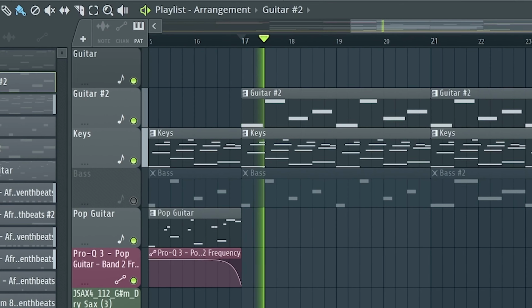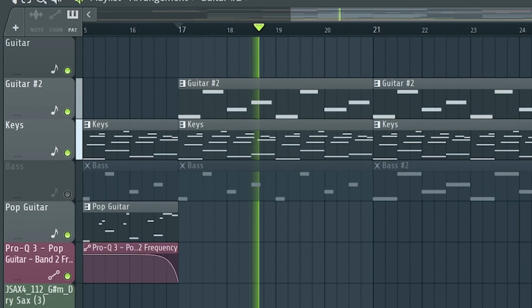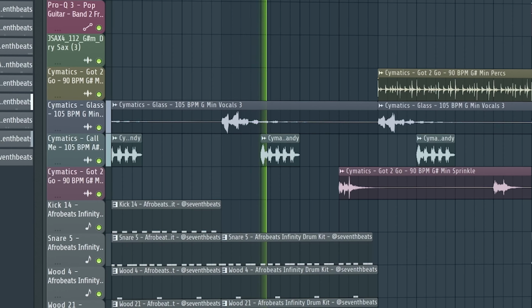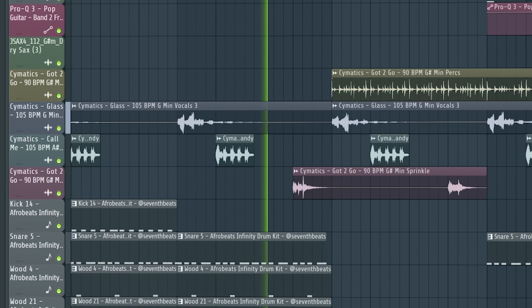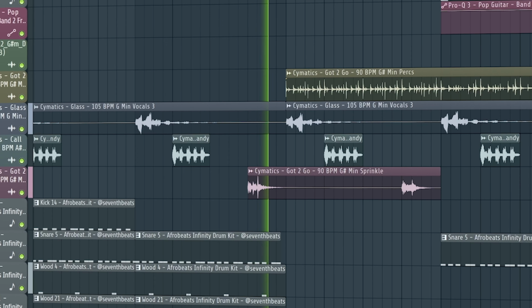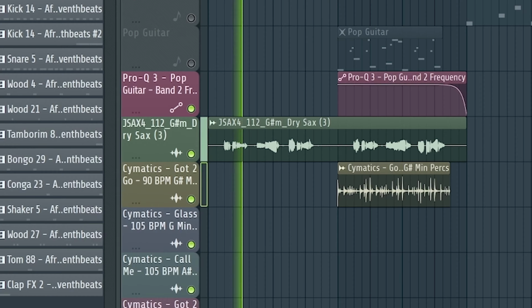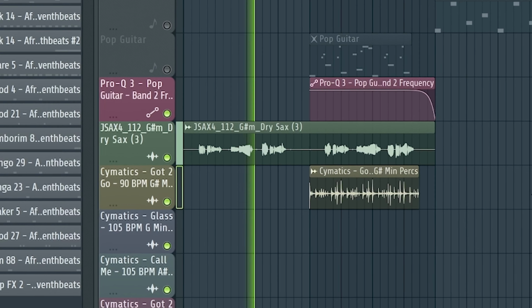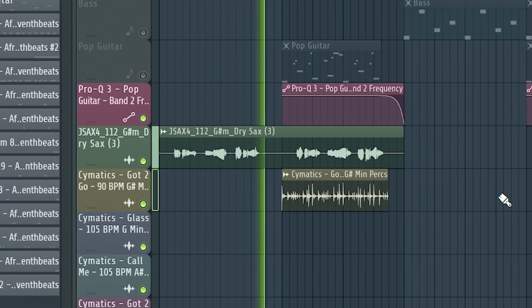Otherwise too much was going on. So together it sounds like this. And I've added some more samples from Cinematic, just to make the beat more interesting. Now for the intro, I've used this saxophone, which is amazing. It just sounds so cool and goes perfectly together with the guitar. You want to add elements like this to keep the beat interesting, and it also makes it way easier to arrange the beat in the end.